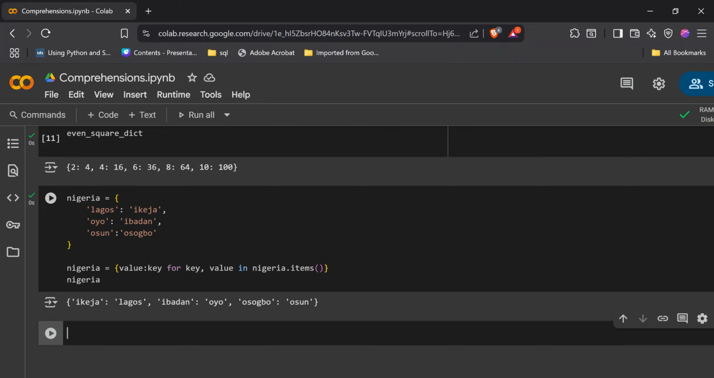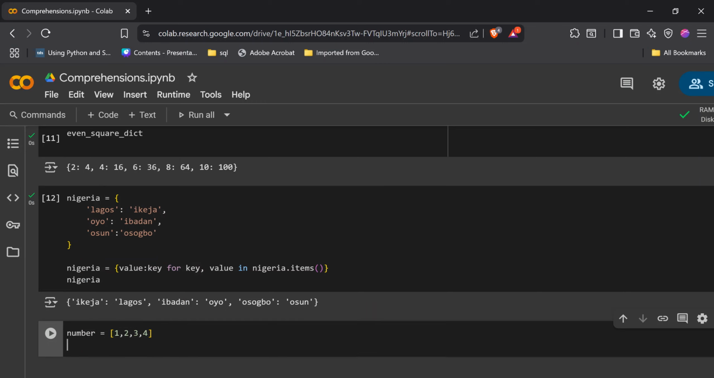And there's really no limit to what you can do. You can zip things together. Let's say you have two lists and you want to map them together. You can zip them. For example, let's say you have numbers equals 1, 2, 3, 4, and you have letters equals A, B, C, and D.